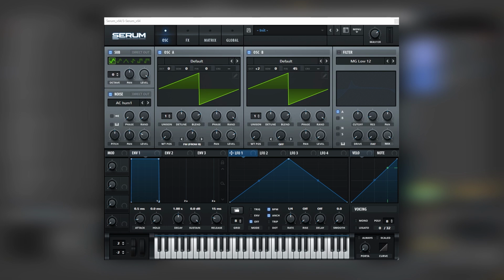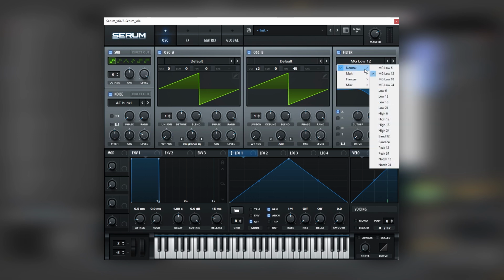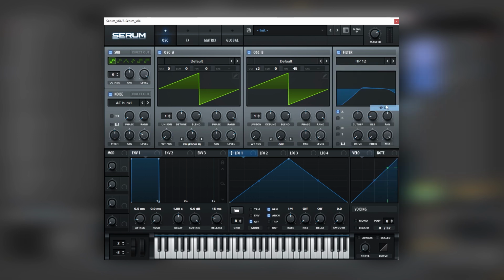So let's go back into the main tab and we're gonna add a filter. Now we're gonna have oscillator A on this filter and we're gonna set it on a high pass 12. Boost the resonance a lot. And with this, we can select which overtone we want to be more present in the sound. In this case, around 122 Hz is the harmonic that I wanted.